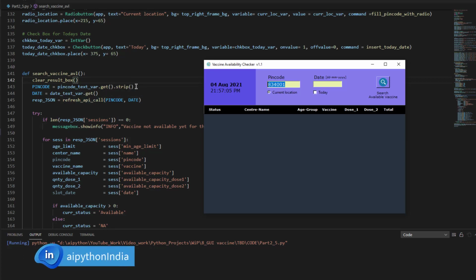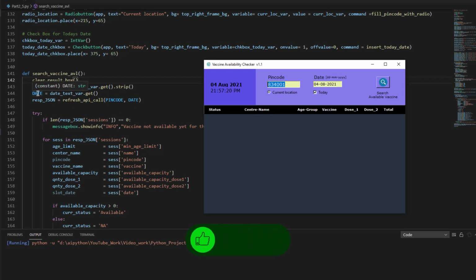Okay. So you understood the concept of pin code. Similarly for date, if you click on here, the current date or today's date will appear here, right? And the same date is also fetched using the .get method and stored in the date variable in this format itself, right? So you got the idea of pin code and date.